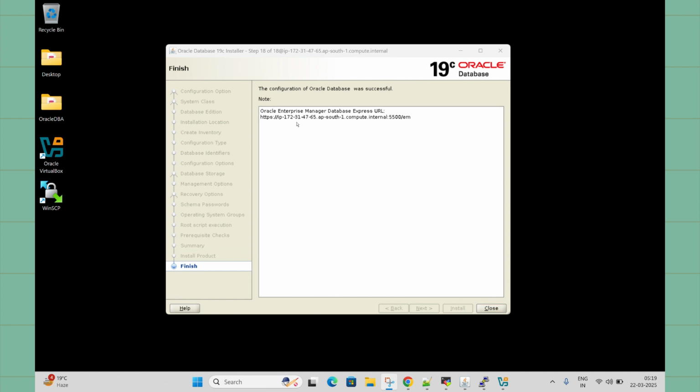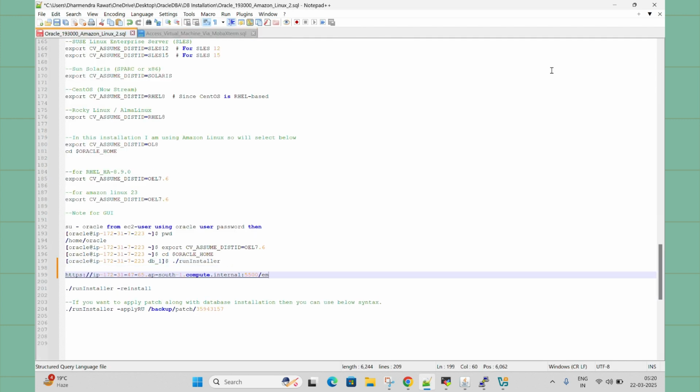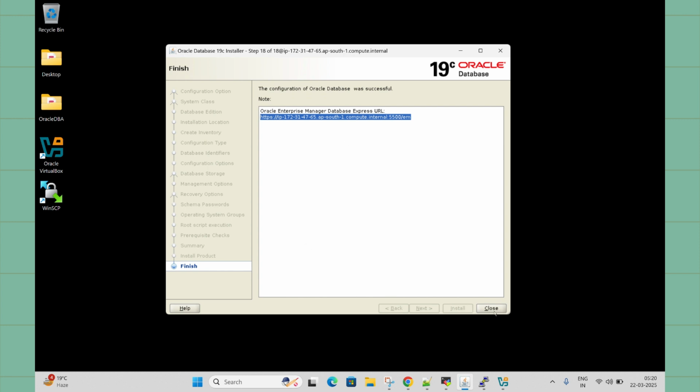Finally, the Oracle installation is successfully completed. If you see, the configuration of Oracle Database is successful, and the Oracle Enterprise Manager link is there. We will copy this link for our purpose, so that we will use it later. Now we can close this dialog box, as it is already completed.